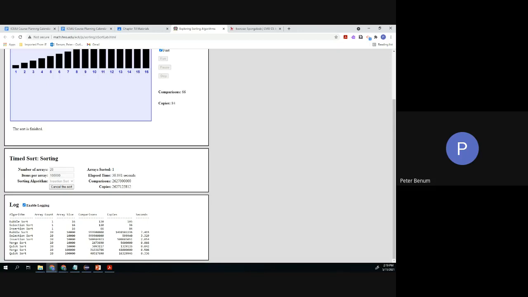I'm recording, and that's slowing my computer down, but this should be running from a server, right? Probably running from whatever place I got this from, probably some university somewhere, I don't know. So anyways, in a minute, insertion sort has sorted one of the 20 arrays.